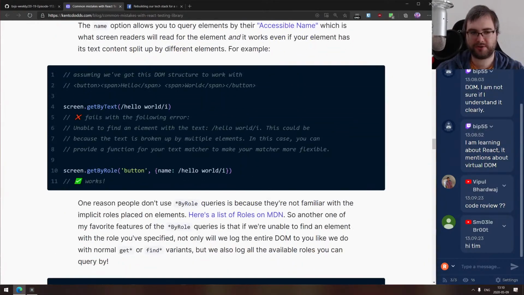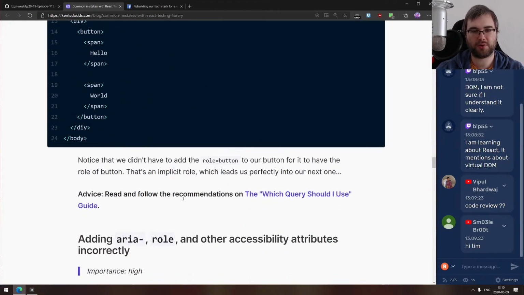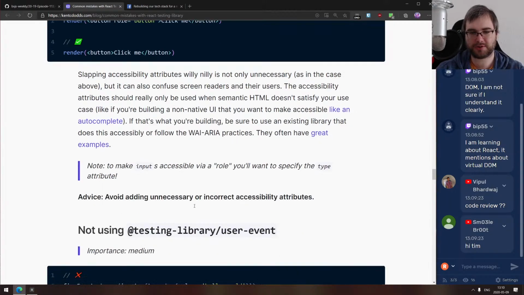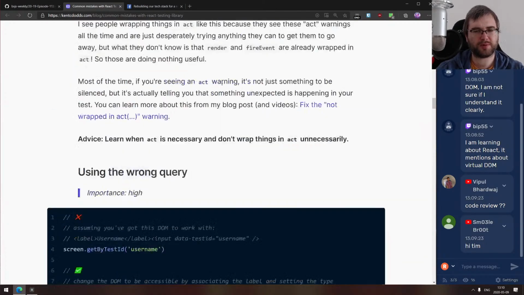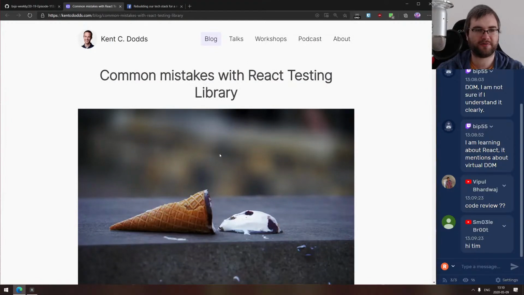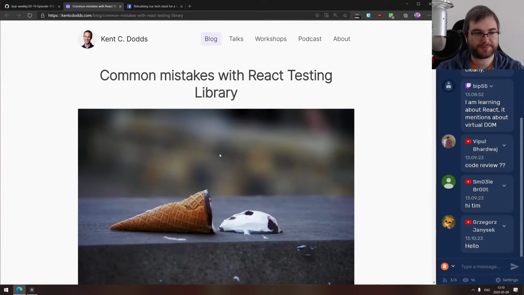So if you are using React testing library and you are testing your React components, right? And you're not so sure about the best practices here, then this is a collection of mistakes rather than best practices, which is a pretty good write-up.